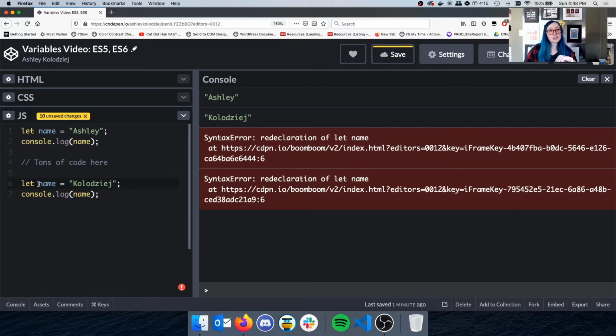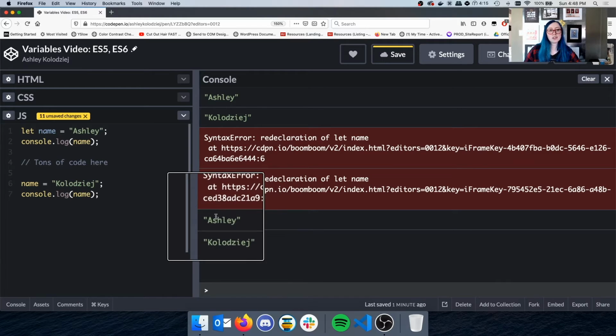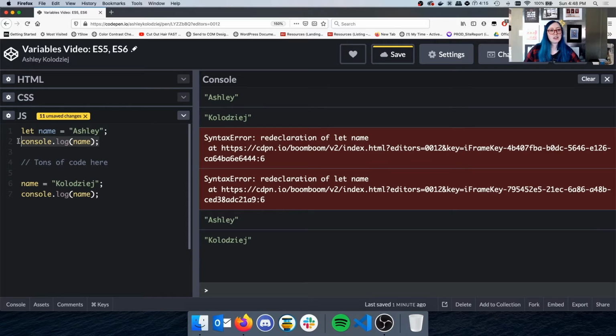However, if we were just reassigning, and weren't using the let keyword to declare it again, then we'd be totally fine. So let's watch this show up down here. Here are our console logs, and you can see that name is Ashley right here. Then later on down the line, we say, oh, I want to reassign name to Koloje. Now, when we log that and find out what name is, here it is, Koloje. So this is really great because, like I said, you're never going to accidentally overwrite your variables this way.